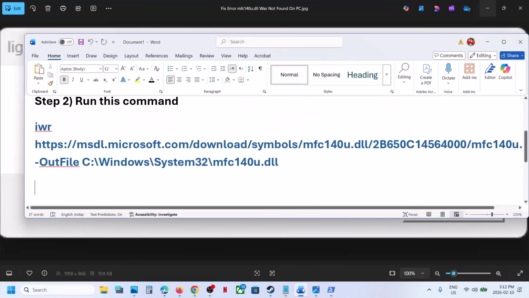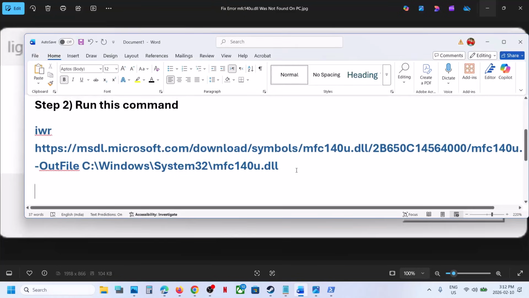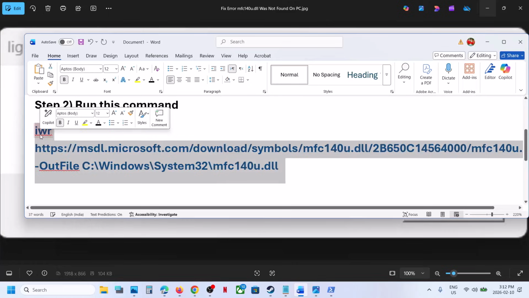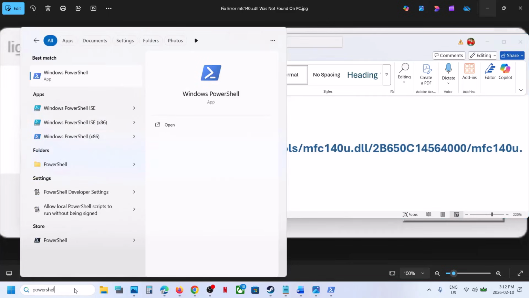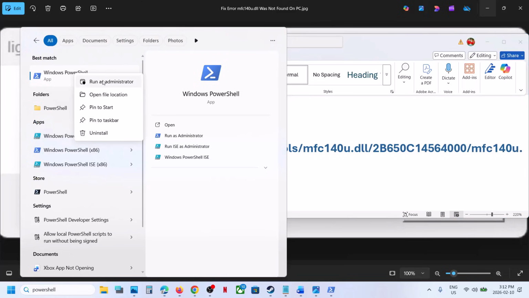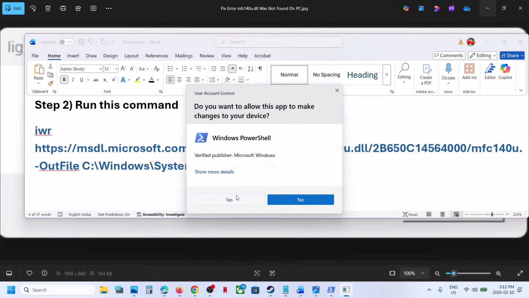Now the next step is to run this command. This command is provided in the video description. So copy this command. Type in PowerShell in Windows search box. Make a right click on Windows PowerShell and make sure that you run Windows PowerShell as an administrator only. Click on yes to allow.